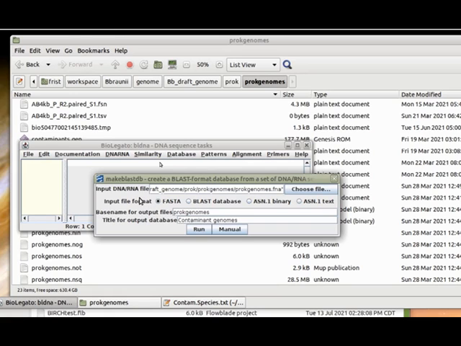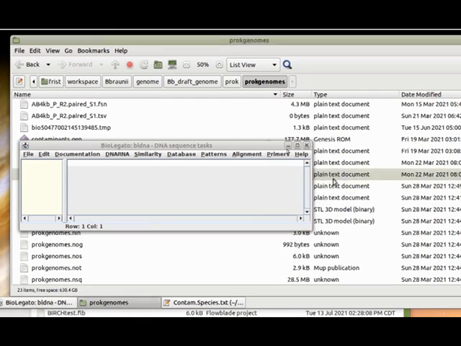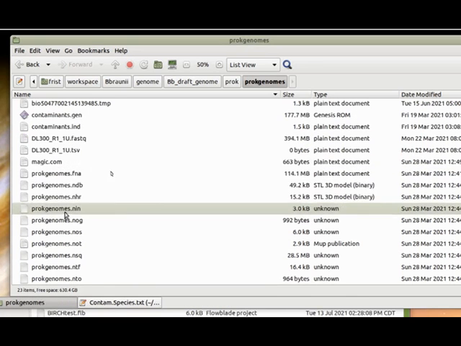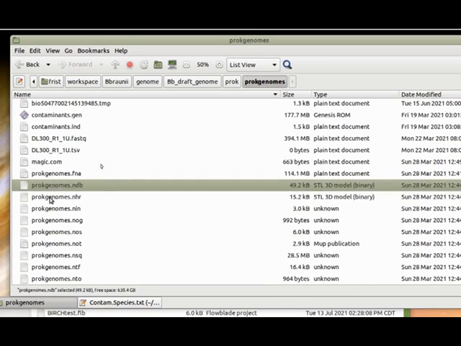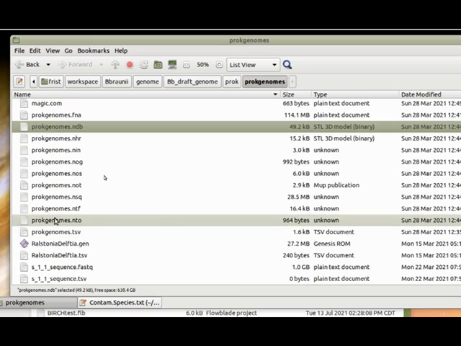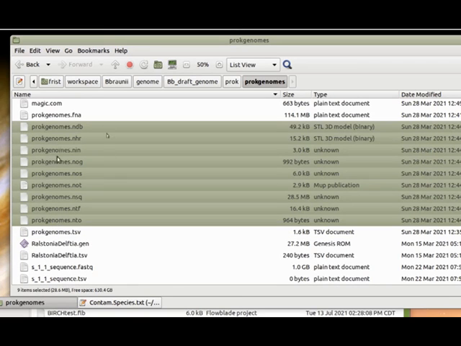So a BLAST database takes up many files, and when I ran make BLAST DB, the output that I got included quite the selection of output files that BLAST needs in order to find all of its information for database search. So that's the first step.